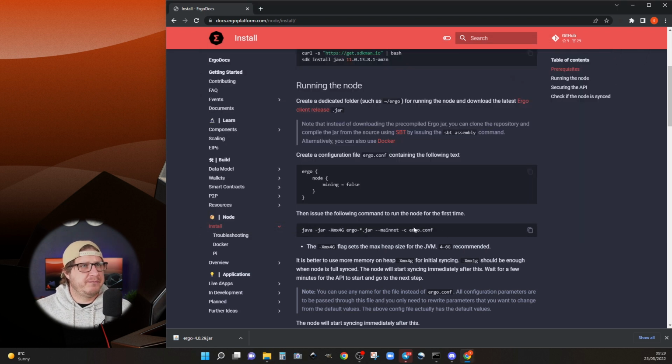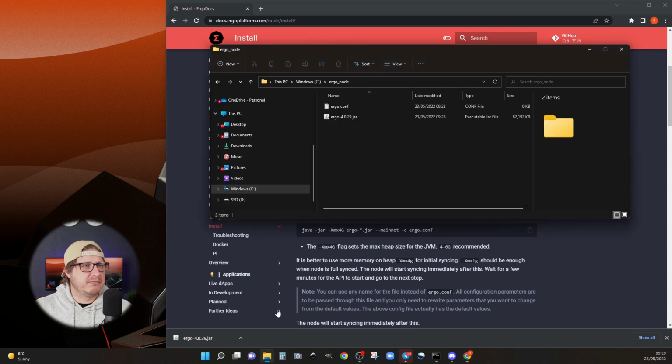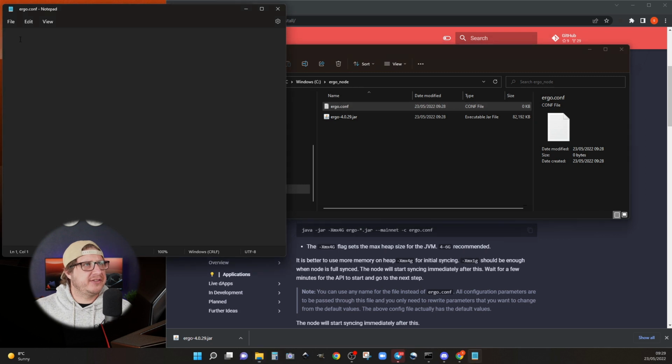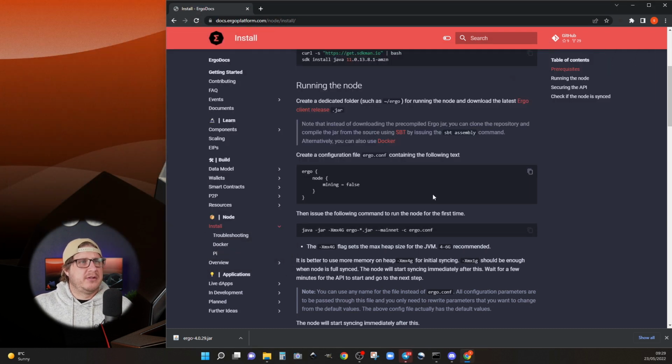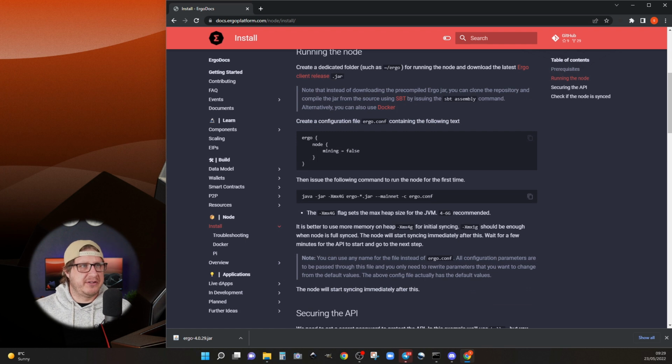So moving on, we're going to copy this little bit of scripting into our configuration file. Right click, paste, and we'll now save that. So now it's time to actually run the reference client. To do so, we're going to copy this command here.